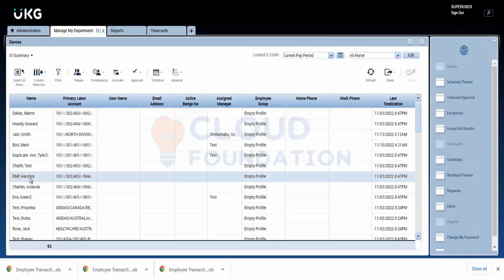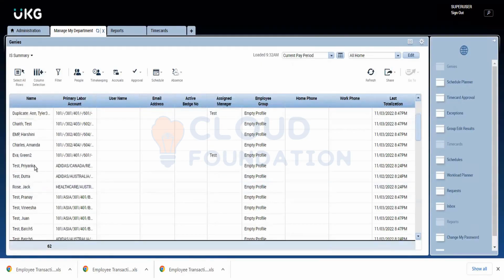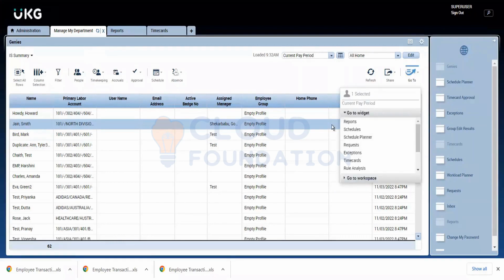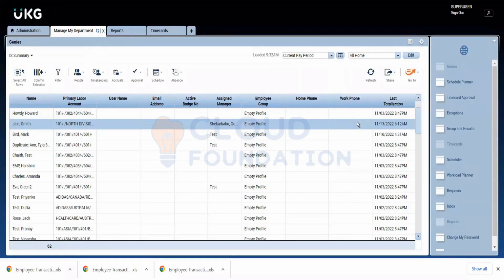I'll just run it for one guy, or else it will be confusing for you. James Smith. Yeah, this is the guy with the step-by-step policies. I'll just choose this guy. So if you want to run it for a specific employee, you can directly go here and select it. But the easier way is just select the employee. Click on Go To. Select the employee. Click on Go To and Reports.